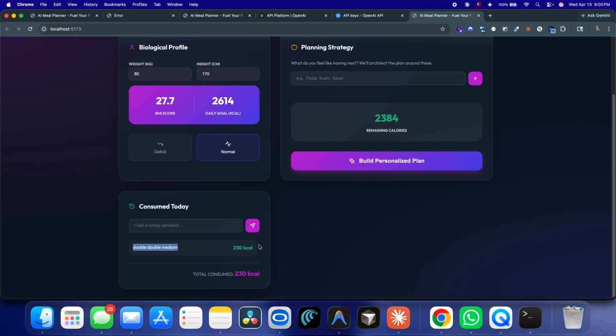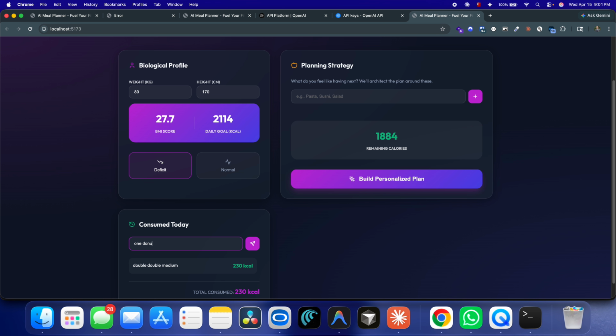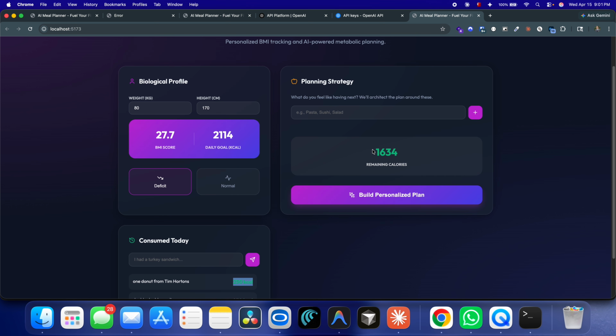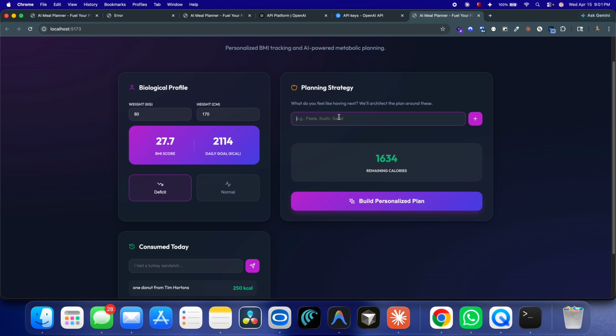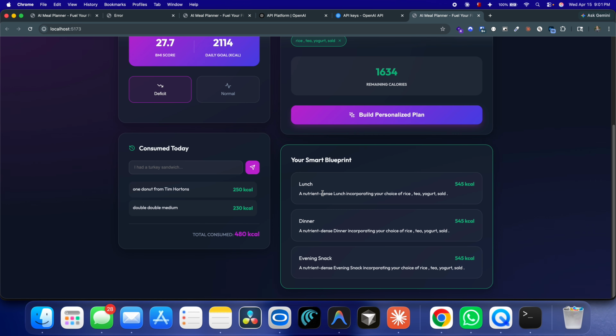Probably I'll add one more option to delete this. What if I want to change something, right? One donut from Tim Hortons, 250 calories. So now I can only have 1600 calories for the day. So now what I want to have, like basic foods, I want to have rice, tea, yogurt, salad, and that's it. So now let's build a personalized plan.